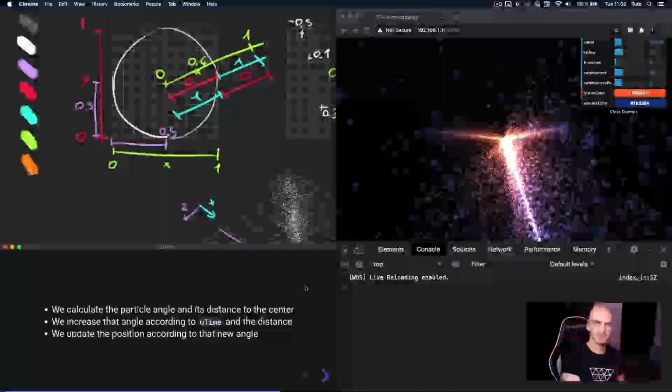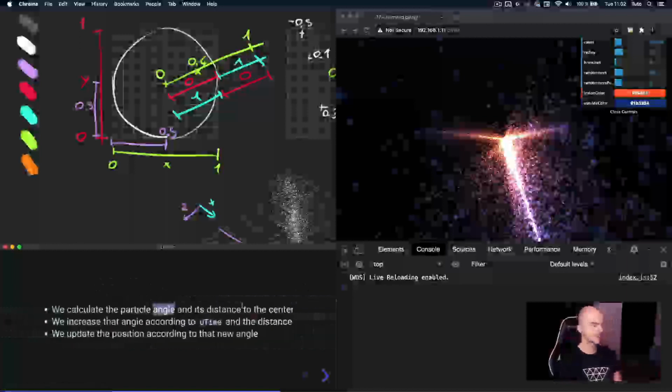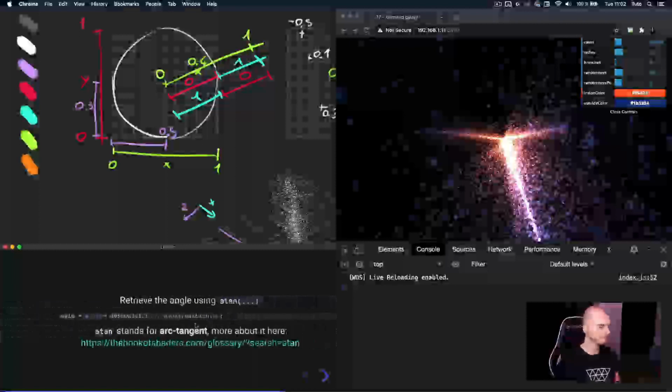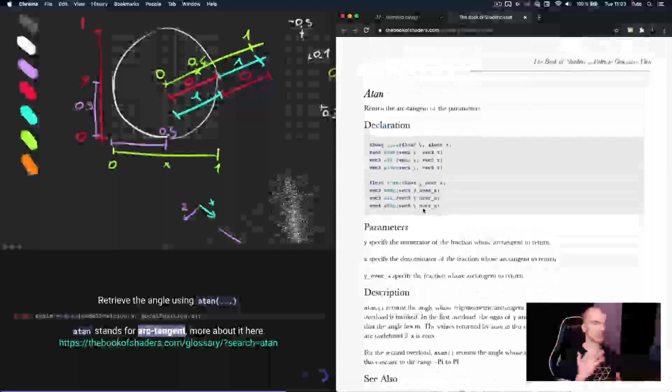This was my attempt at explaining to you. Let's go, we can do that. So first, as you can see, we need the angle and the distance from the center. To get the angle, we can use the atan. I don't know how you say it. So atan is the arctangent function. I provided you a link. As always, if you want to learn more, you can go to the links panel and take this link. It's from The Book of Shaders glossary. It's just great, so have a look at this one.